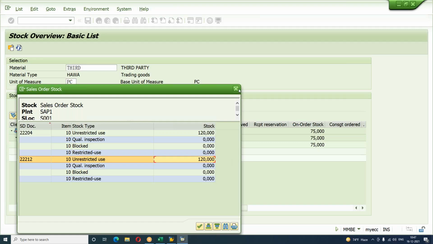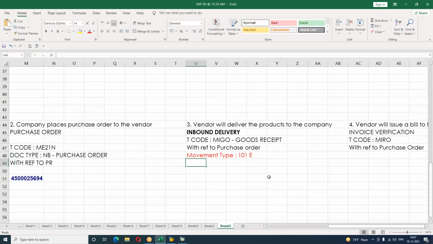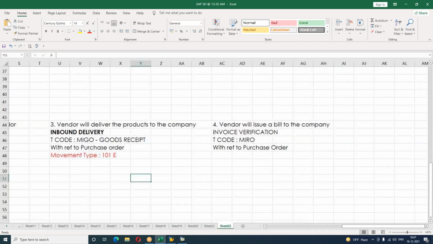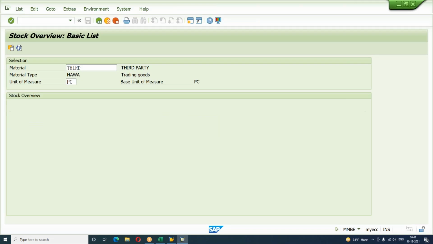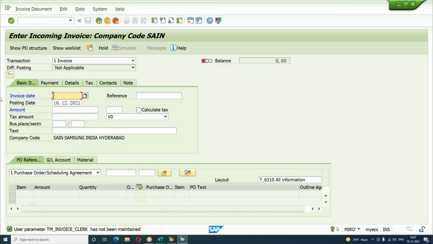Okay. Now once the vendor has supplied the stock to the company, what is the next step? The vendor needs to issue a bill to the company, and we need to cross check it and post that information to the finance department for releasing the payment. We call this invoice verification. So try to work it out. If you execute MIRO transaction code, that's going to be the screen. Maintain the purchase order number, click on enter, maintain the date information over here.